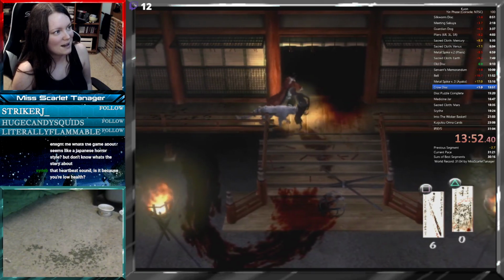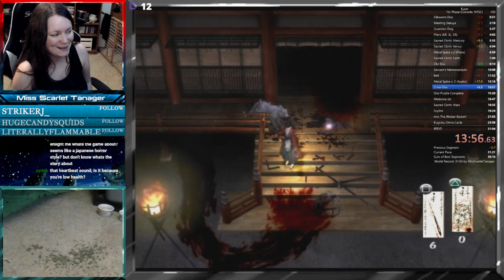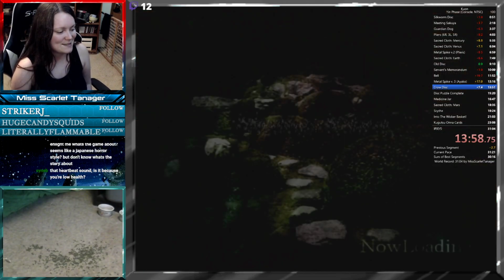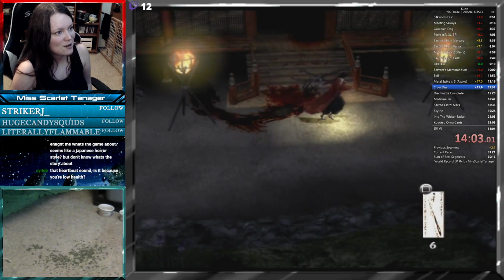By the way, do not, under any circumstances, do what I just did, because I just messed up a later boss fight, but it's okay, there's backup strats. And I will explain that when we get to that point. I accidentally hit triangle and I meant to hit square.